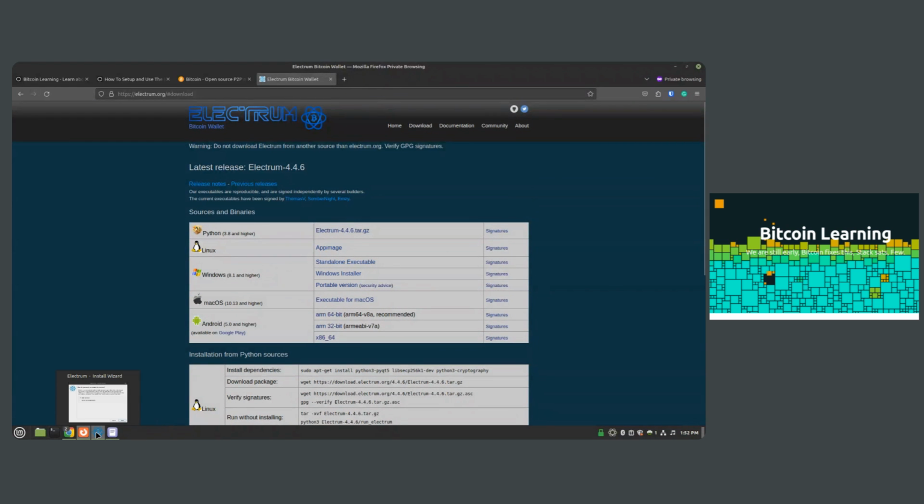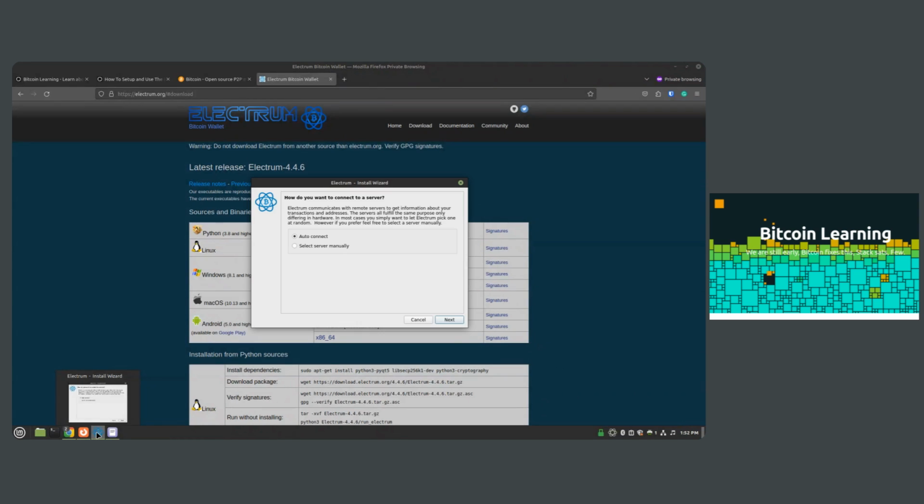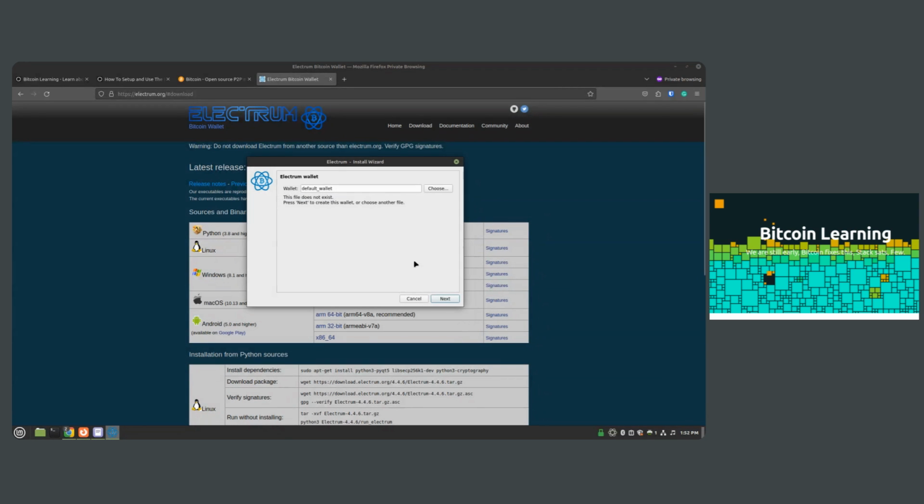Once you do that, you'll just open the file and it'll have you connect to a server either automatically, or you can select a server manually if you're running your own Bitcoin node. That offers a tiny bit more privacy, but we're going to go ahead and select auto connect. You'll use the Electrum servers when you select auto connect.